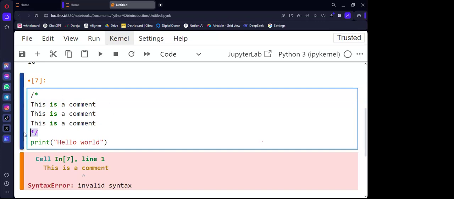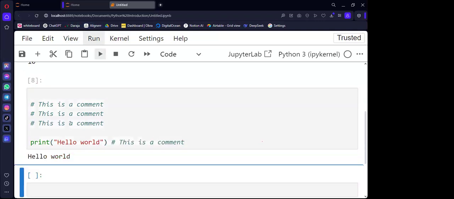So if you want to create comments, you need to begin with a hash in each and every line of your code where you want to add a comment, or perhaps even at the end of your statement, you can add the comment like this. So Python is going to ignore these comments, and it's not going to execute them.